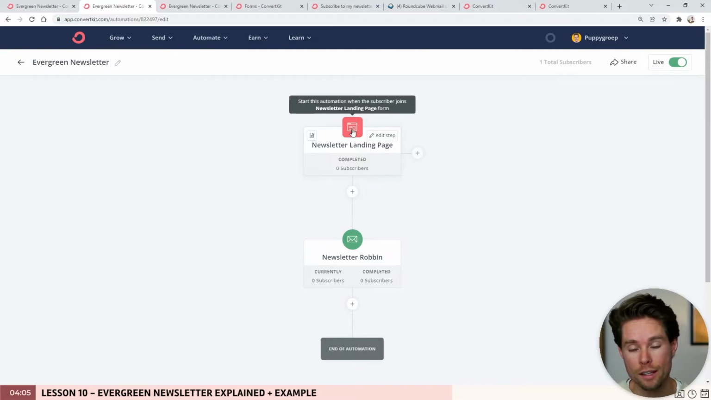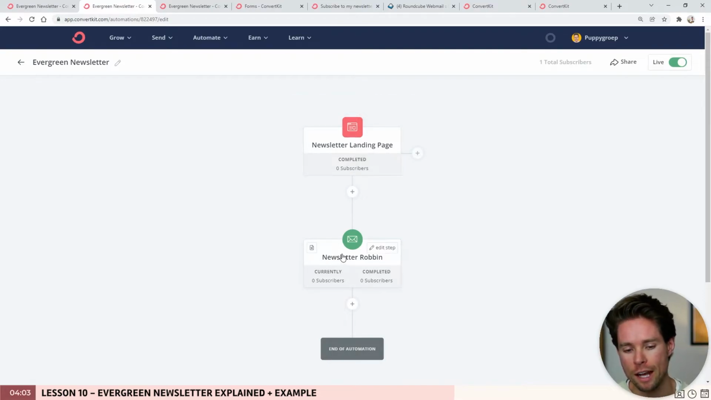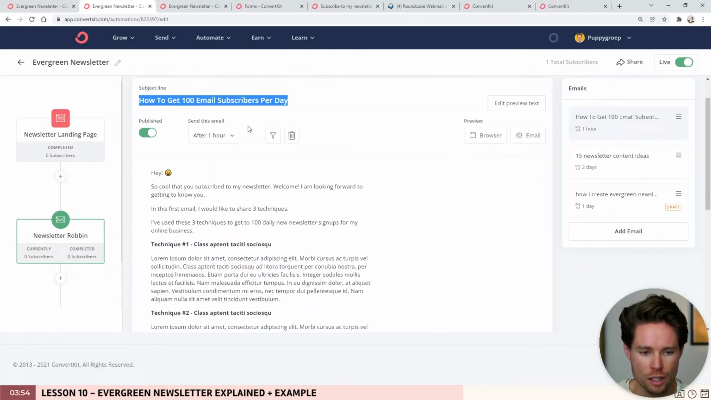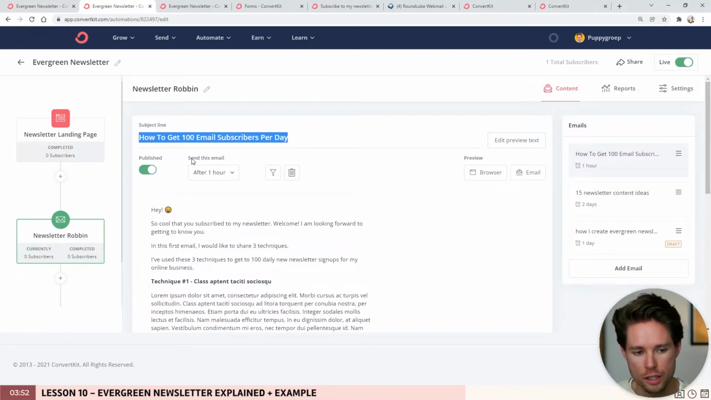Robin@creatorhack.com just signed up through this landing page. He confirmed his email address and is now added to this email sequence. So if I click on this email sequence, you see the first email with a subject line, how to get 100 email subscribers per day. You also see that this email will be sent after 1 hour.